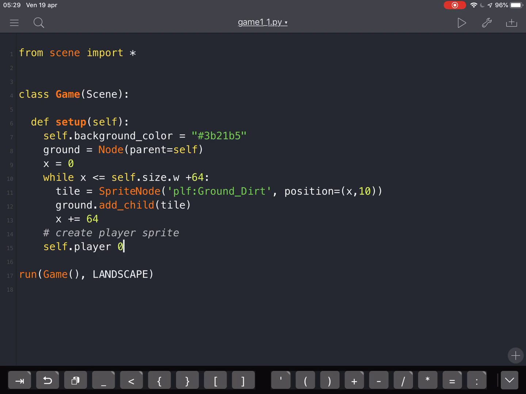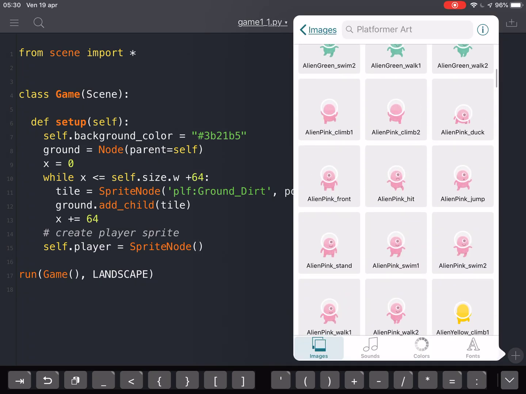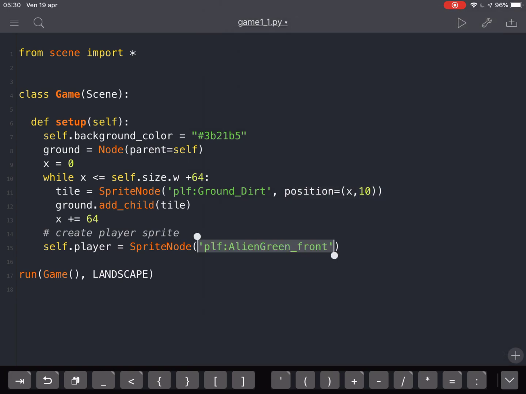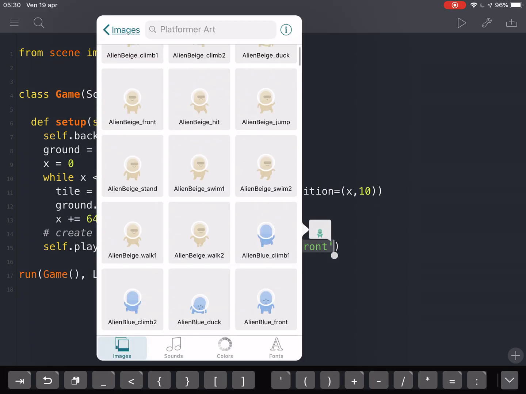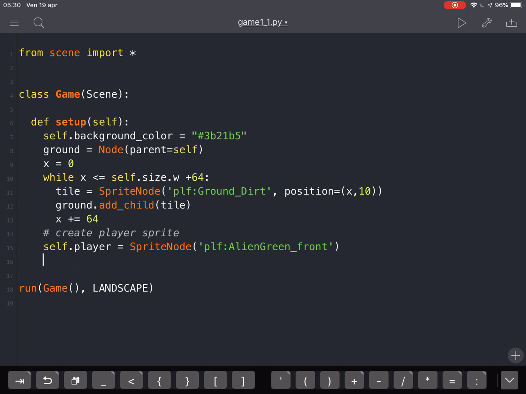let's define this new attribute of the class as a sprite node like before, and we are going to take it from the right button here on the bottom of the screen. Let's take a green one, alien front, and if you want to change it, let's tap here and change another one.